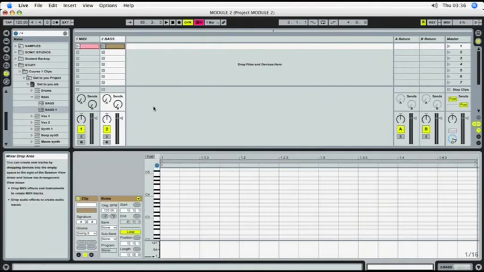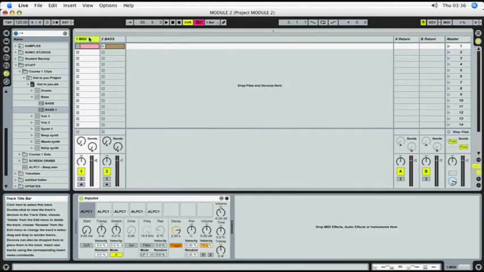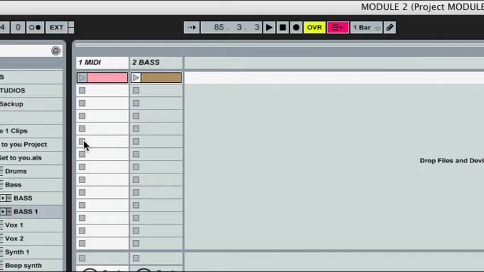Now before we start programming in some notes, we need to play a beat to accompany it, just to hear our rhythm. So we go back to the drum machine, solo the kick drum and play the beat.